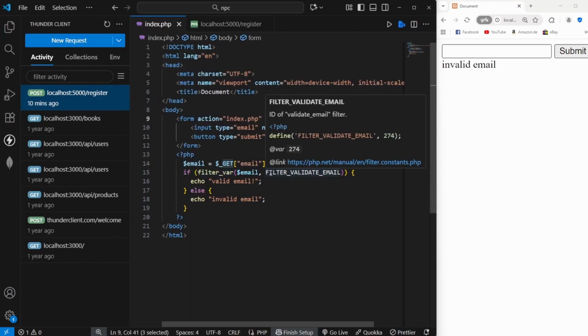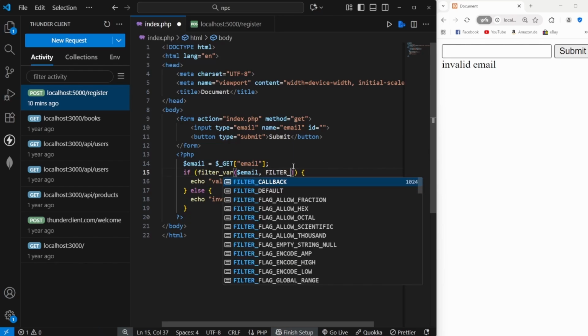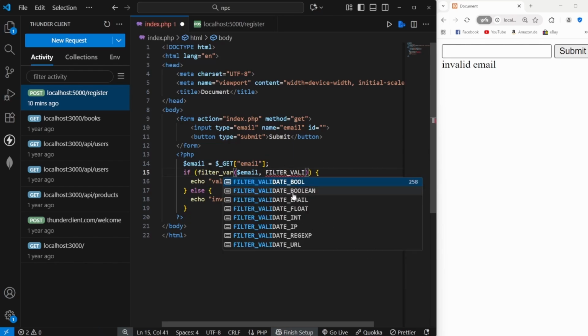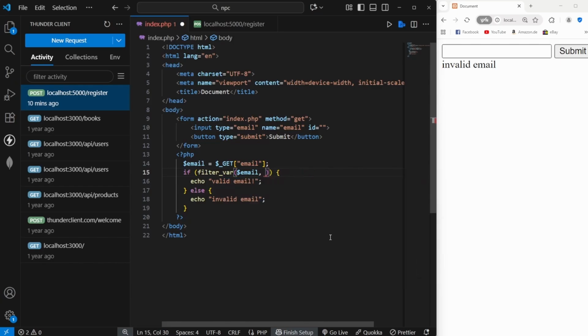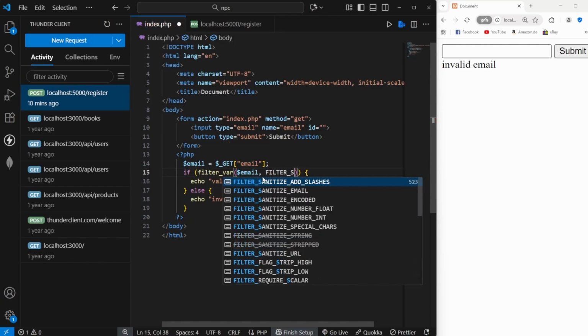And one way is this filter validate function, for example, built into PHP. So as I already mentioned, there are a lot of validation functions within PHP, so filter validate boolean, email, float, int, and so on. So you can always use the one that fits. Now there also exists a way to sanitize input. So we can also use filter var for email, and now we can say filter sanitize email, for example.